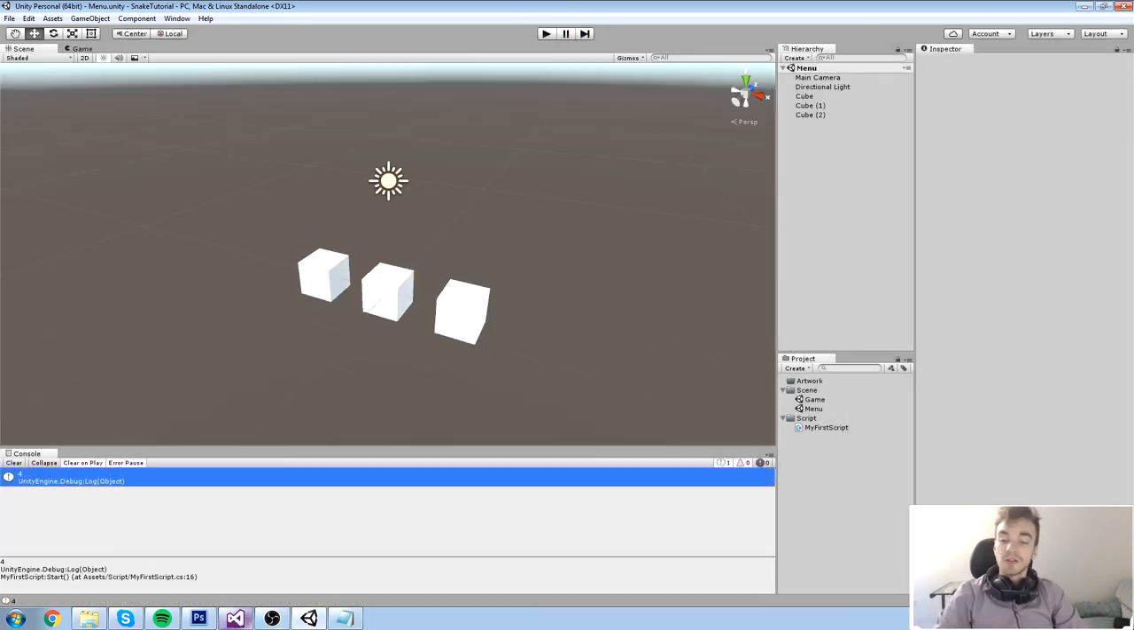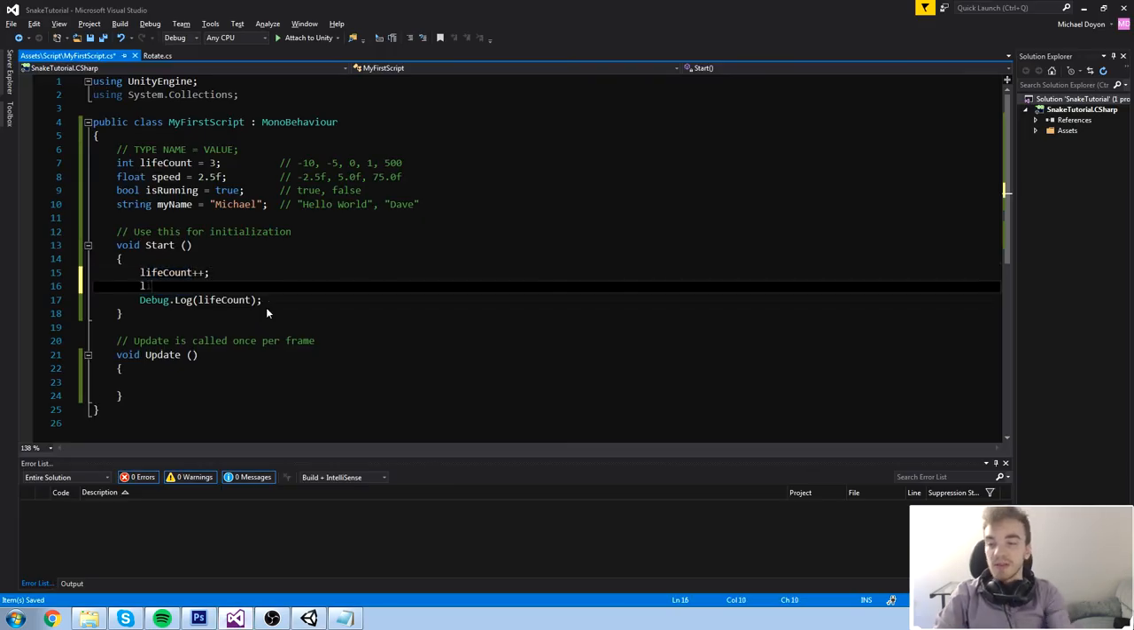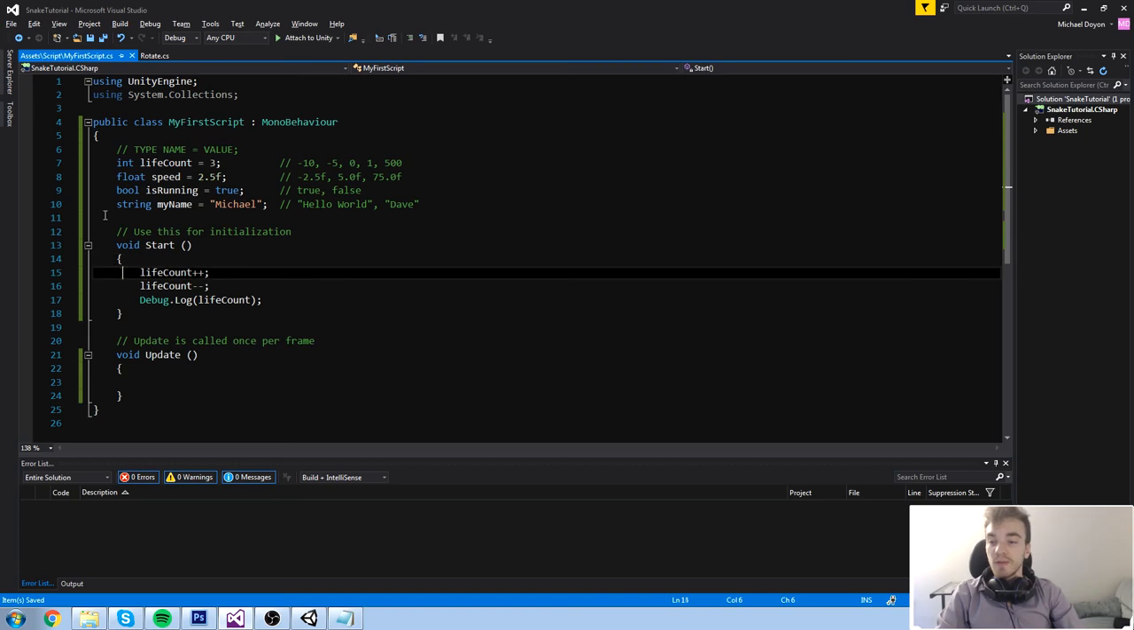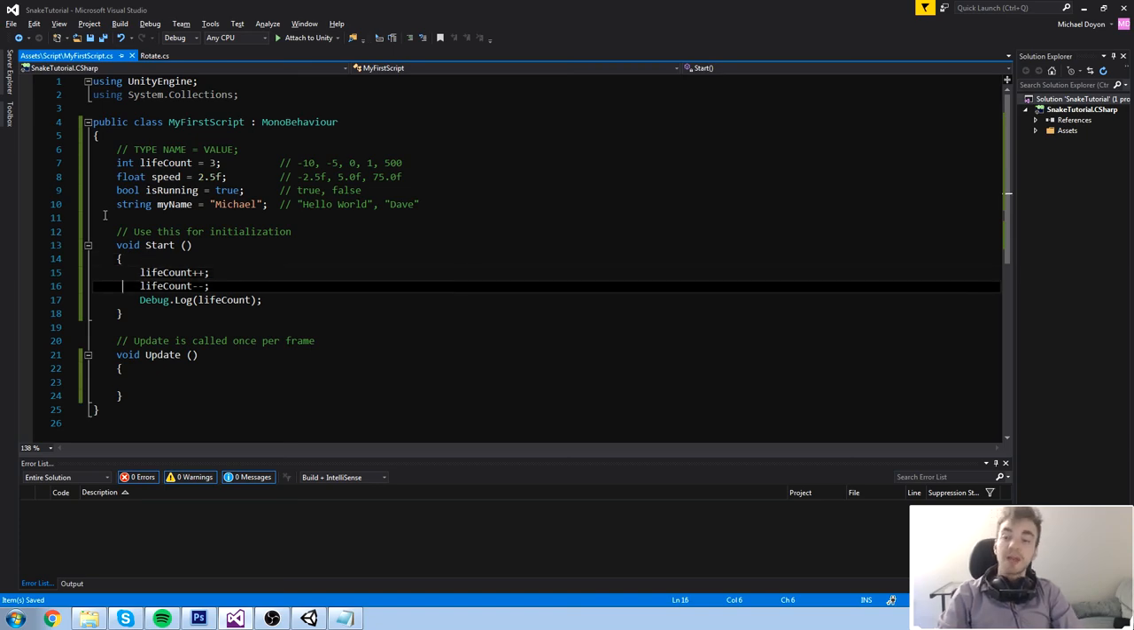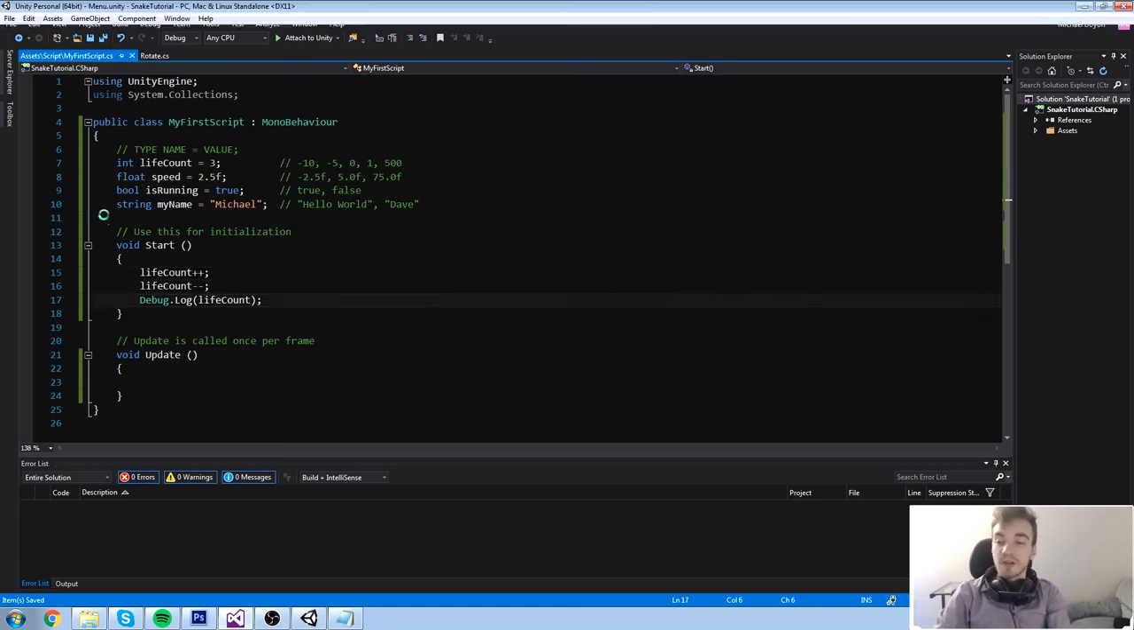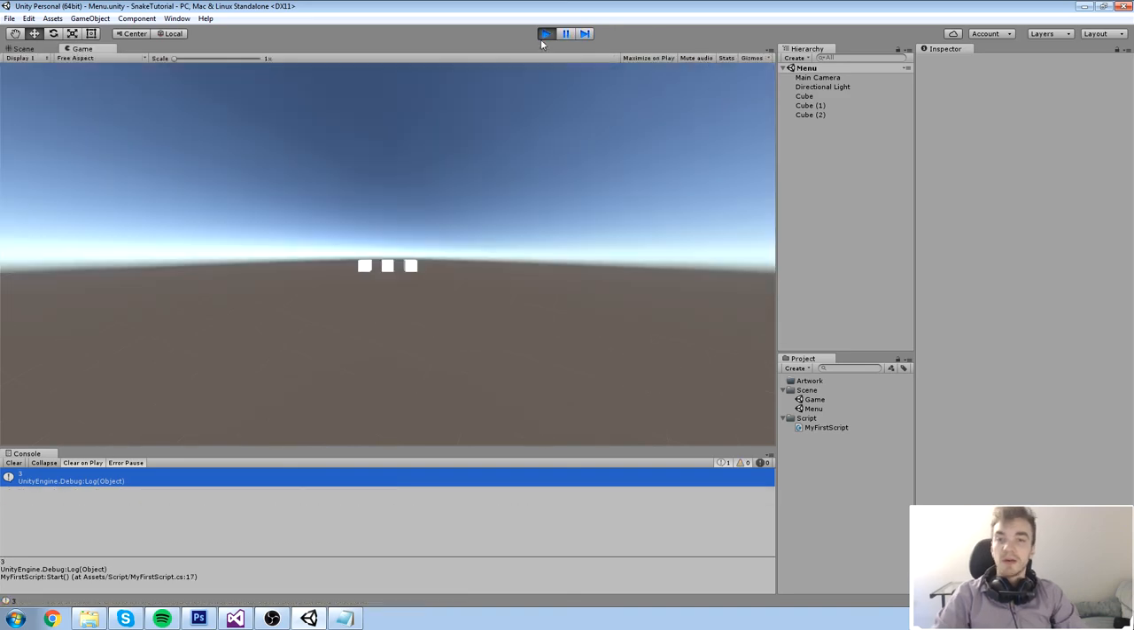And this also works with minus minus. So if you go like this, then live count is equal to 3, live count is equal to 4, and it's back to 3. When we write this in the console, it says 3 again.